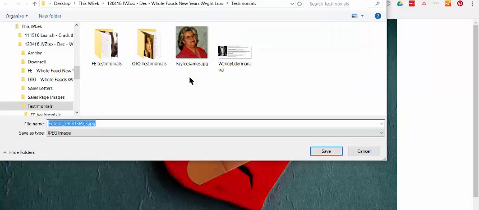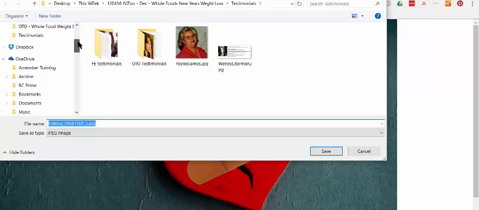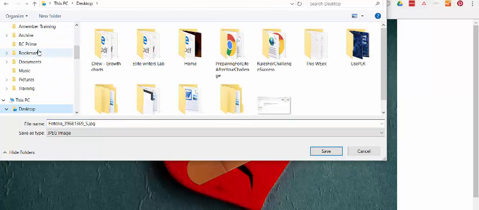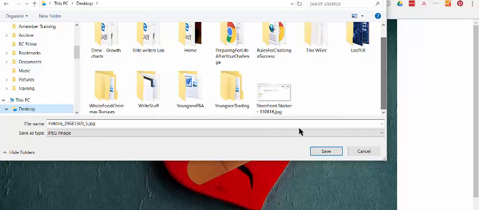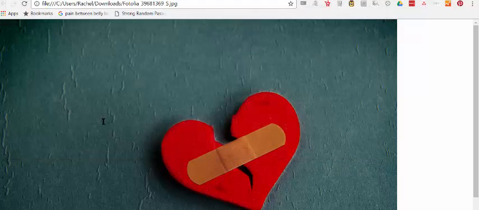So then, of course, you'll save the image as, and I usually just throw it over here on my desktop. And I'll put something like healing depression. It's not a bad idea to keep the file names right around.